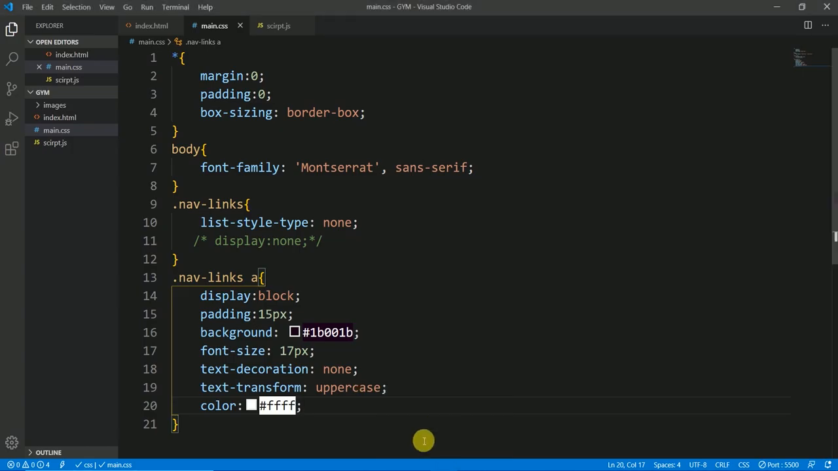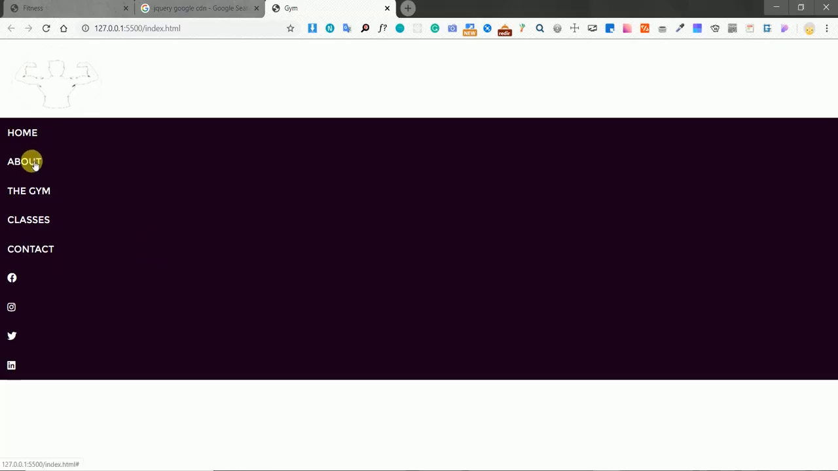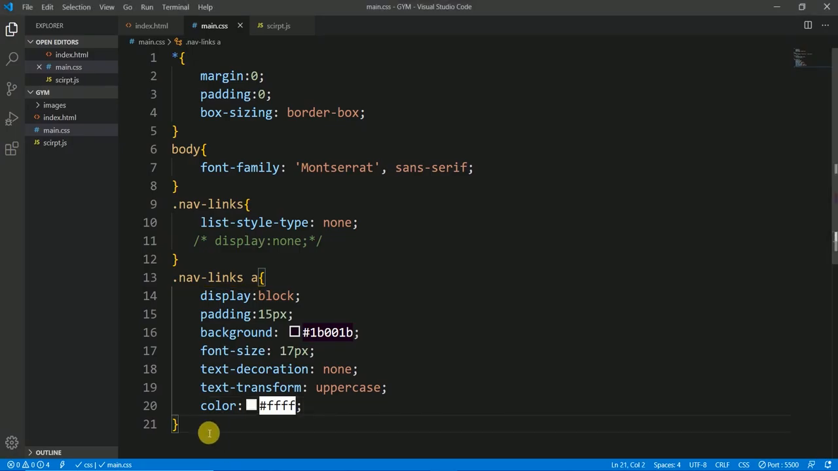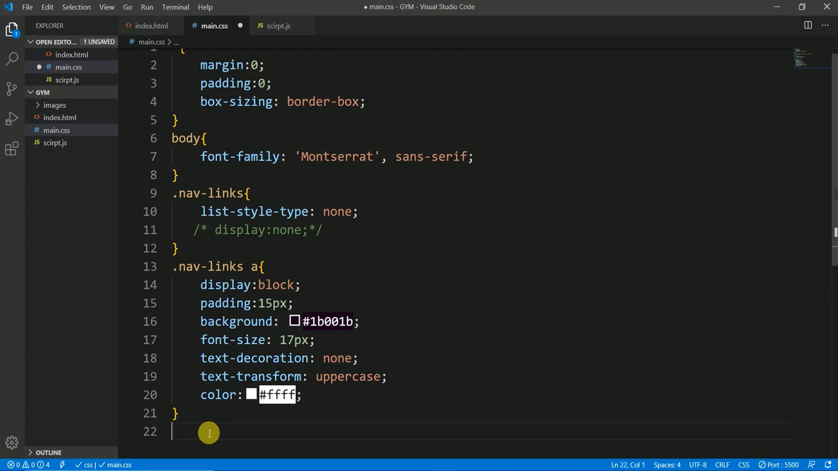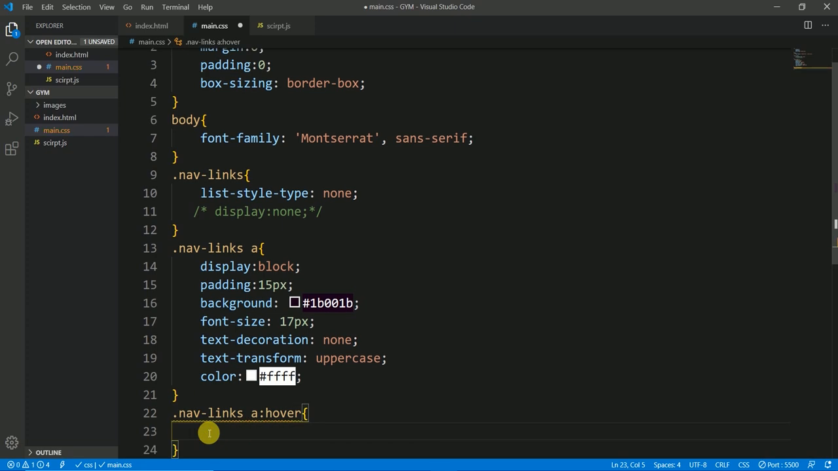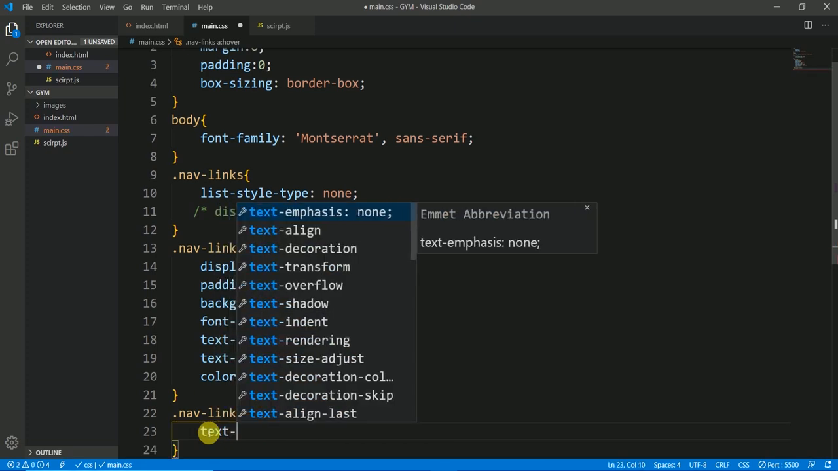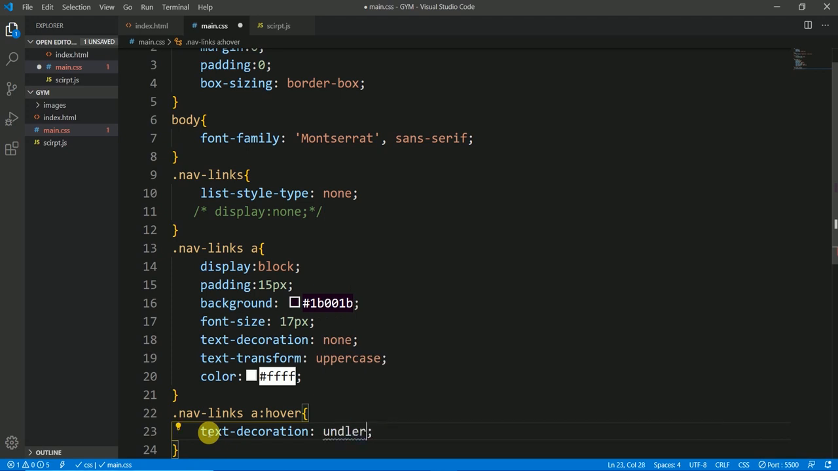The next thing is nav links hover. Hover means when I take my mouse pointer upon the links, then something should happen to them. So what is that something and how can I show that? It is .nav-links, an anchor tag, and I want it to be hover. This should be the text-decoration, and here I want it to be underline. Let me save it and let me show you guys.